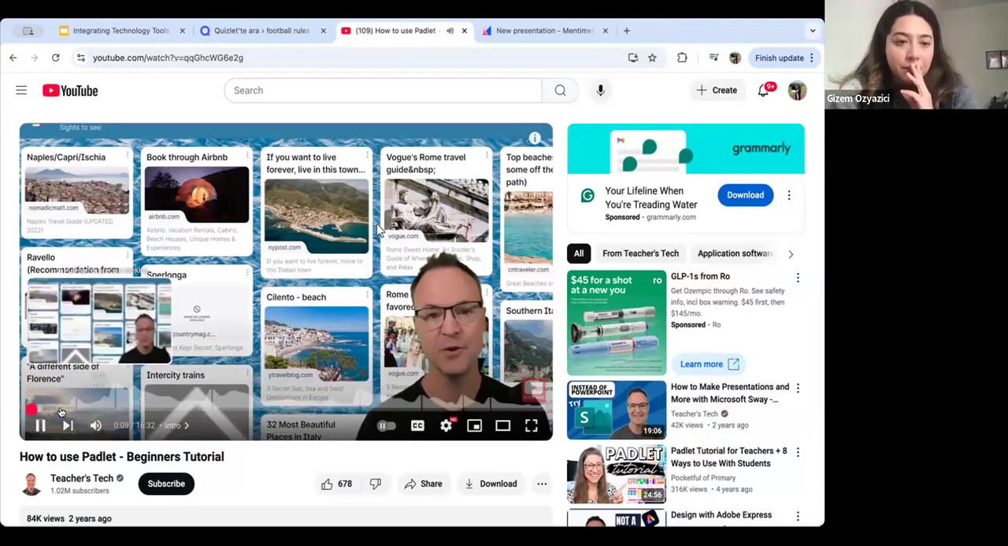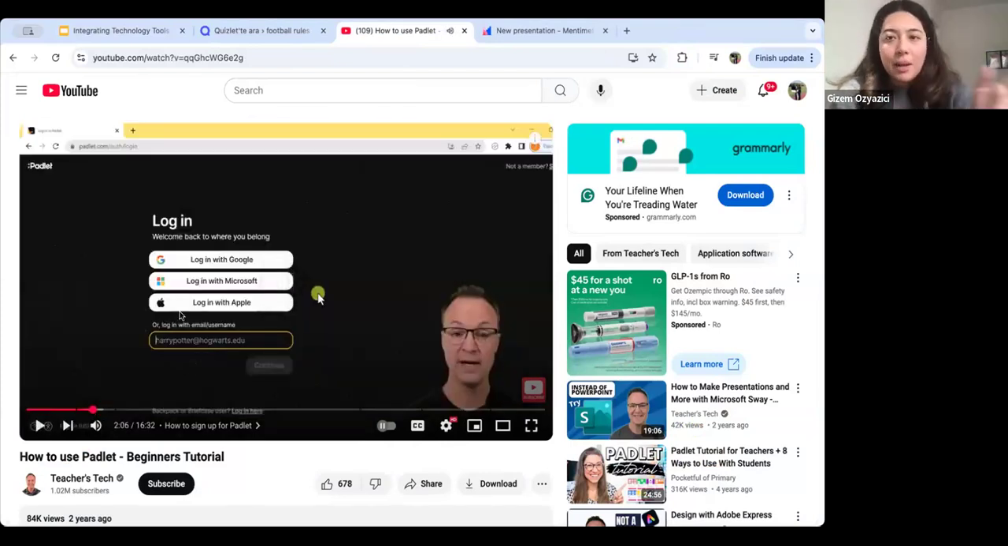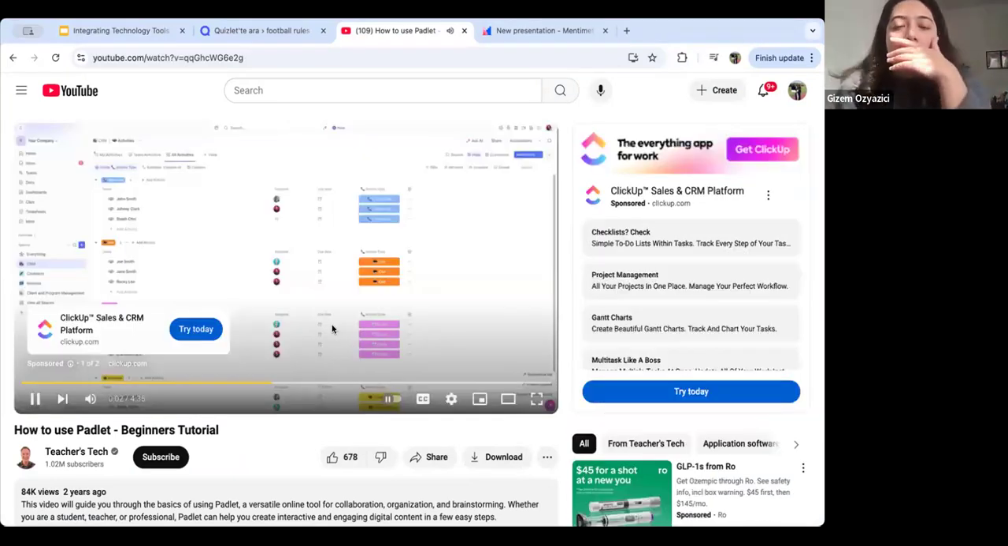But Padlet can do so. I'm just going to skip the how to sign up and stuff like that. It's just you sign up with your Google. Have you ever thought about how powerful it would be if all of your tools were custom connected?